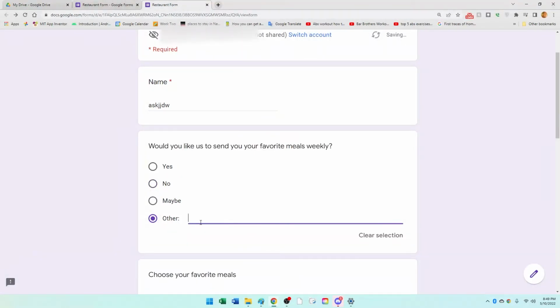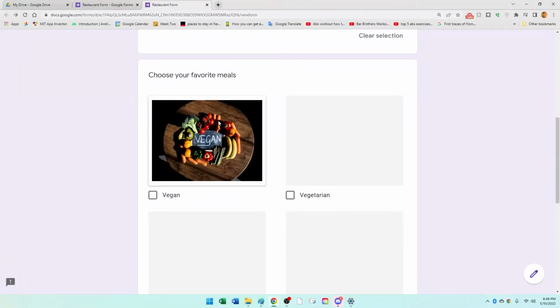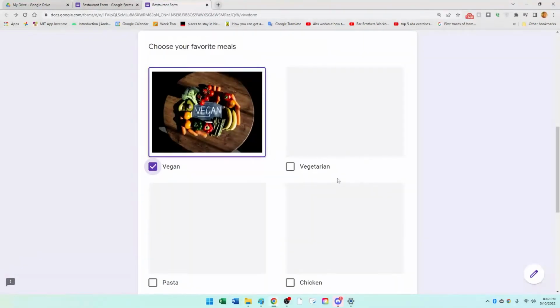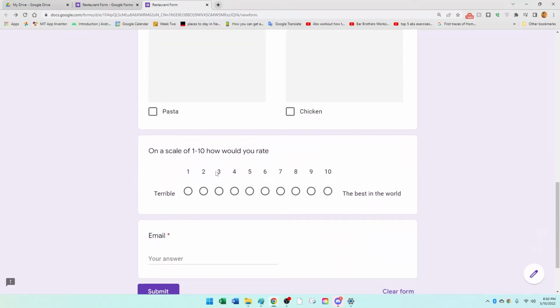If they chose other for this question, they could enter whatever that other is. Here is the choose your favorite meal. Of course, the pictures being shown for all of them would make this look really nice and professional. But we only have one picture, for the sake of this tutorial, but you can see how each picture would be squared nicely on your screen, which is quite nice, right? Here is our scale.